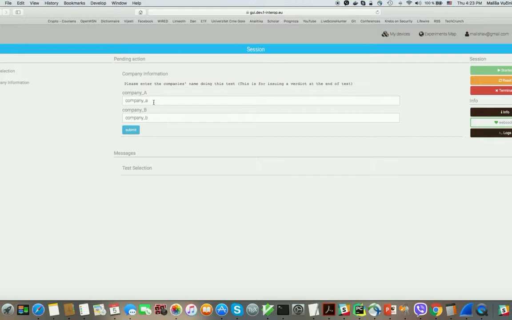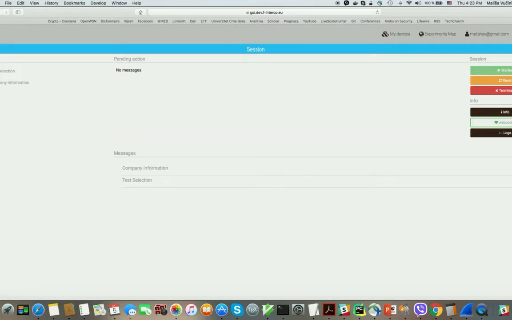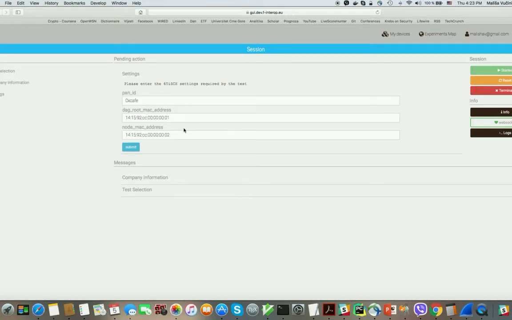The first prompt asks for the name of the companies that are executing the test. Since this is a compliance test, I will enter University of Montenegro in both fields. The following prompt asks for the parameters of the 6TiSCH stack, like the addresses of the nodes participating in the network. The default values are those that are used by the OpenWSN project, so I will leave the fields unchanged and proceed.